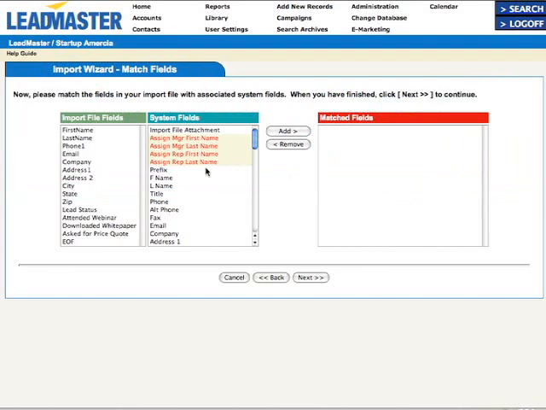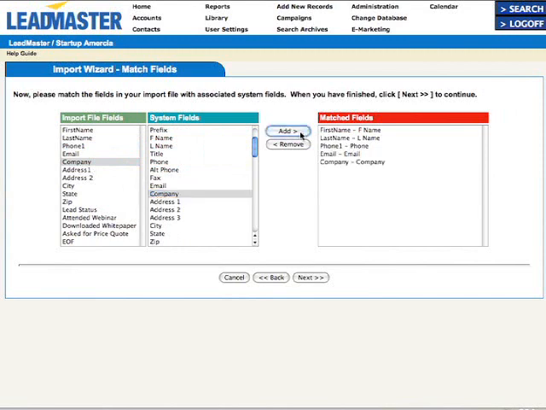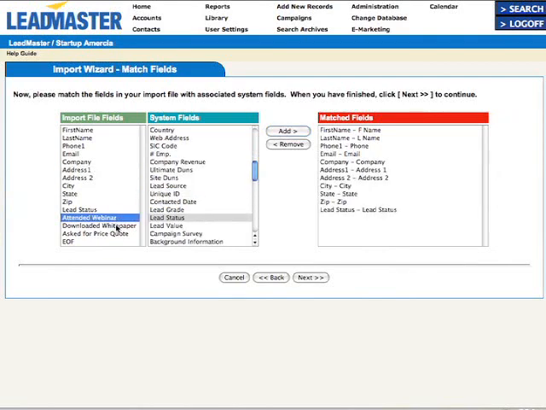What we need to do now is map the fields from the spreadsheet to the fields in LeadMaster. One by one, select the import file field and the corresponding system field and click Add until you've matched up all the fields. We've got a few fields that don't have any matching fields in the system. No problem. We can import those to custom forms.